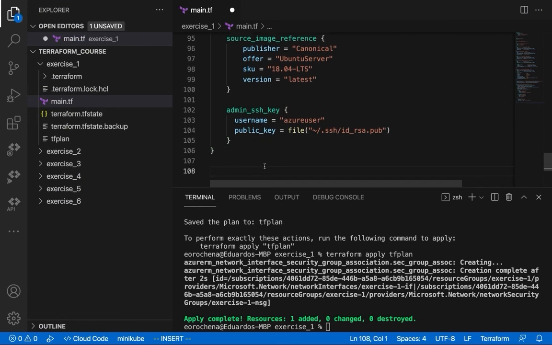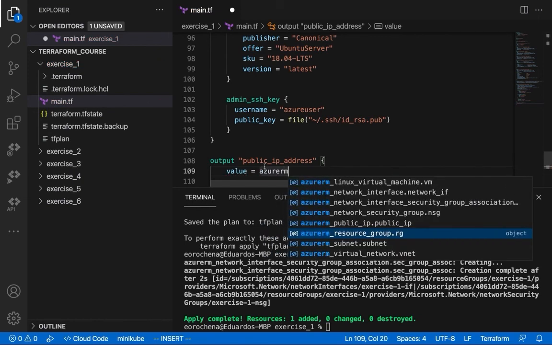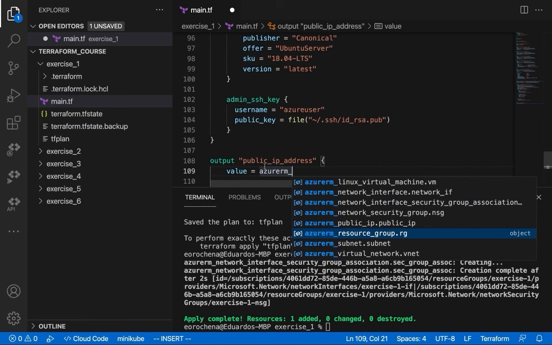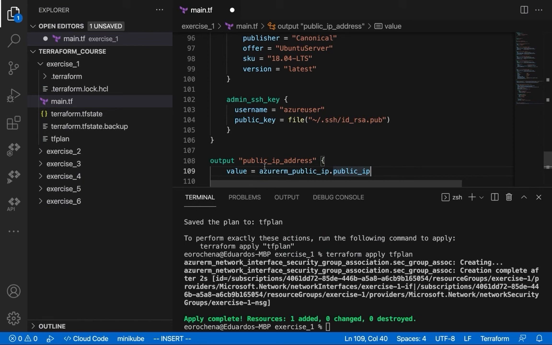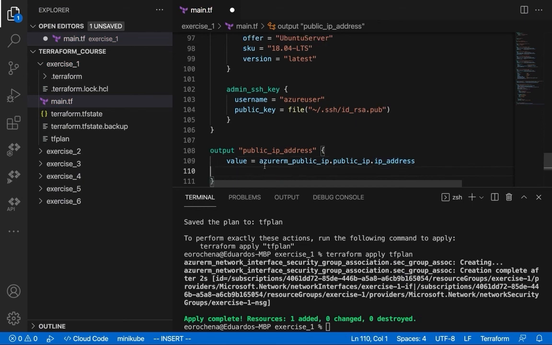Let me include one extra block which is going to be the output. For that one, I'm gonna name it public_IP_address. This is just the output. Basically, when we apply this template, it will return back to us the public IP address, so we can SSH to it directly after we are done here. So the value equals azurerm. Notice that we can specify multiple things to return back to us. We only want the public IP address, the actual address. Yeah, that's it. So save.